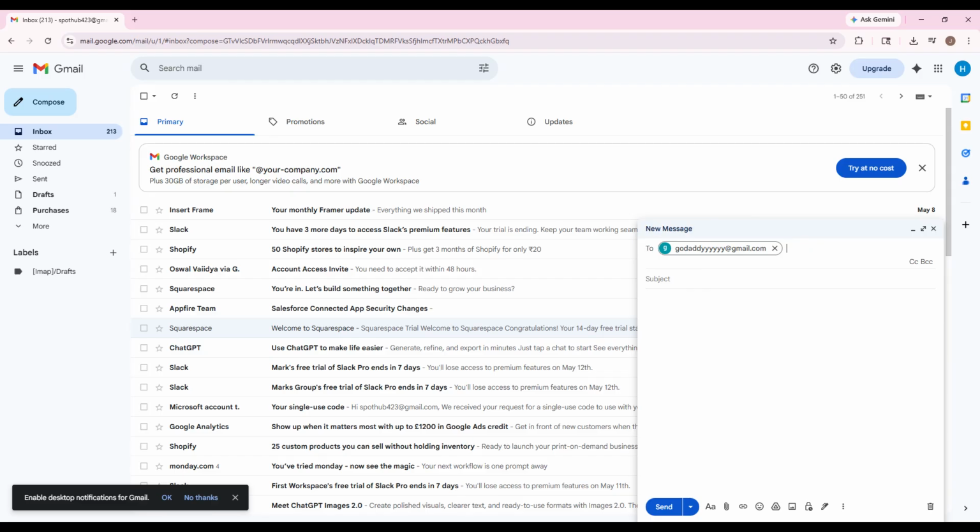Next, add a subject line. The subject is the short title of your email, and it helps the recipient know what the message is about before they even open it. Click the subject field and type something clear and simple. For example, you might write meeting update, question about your order, or just checking in. A good subject line makes your email easier to understand and more likely to get read.